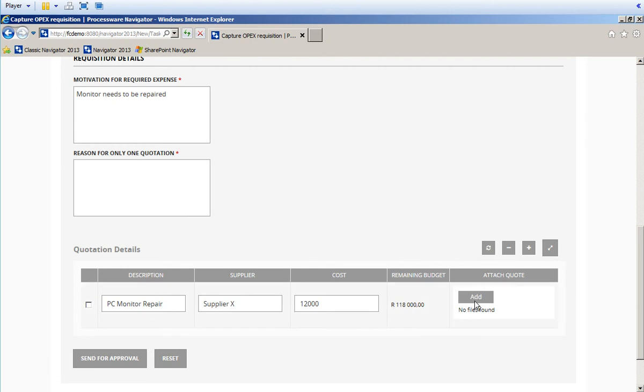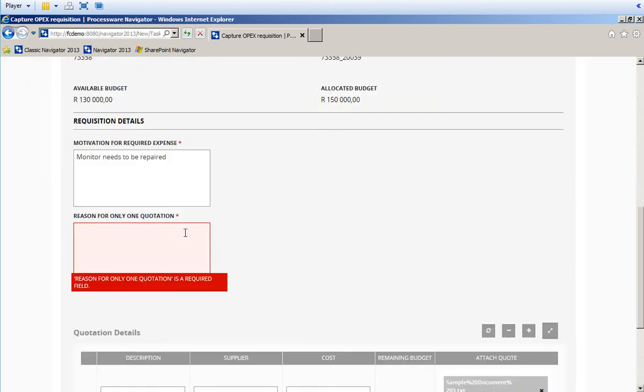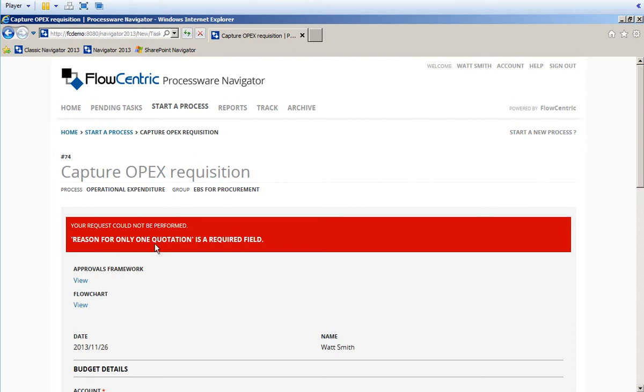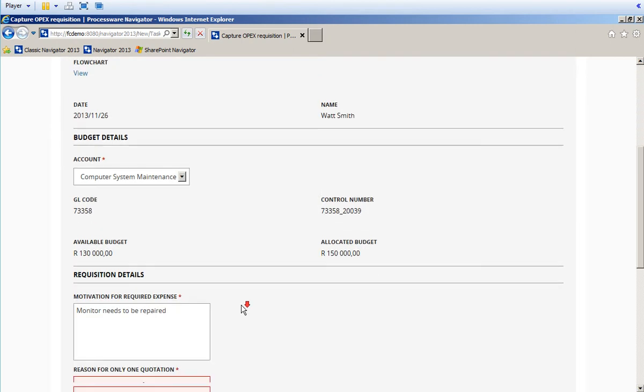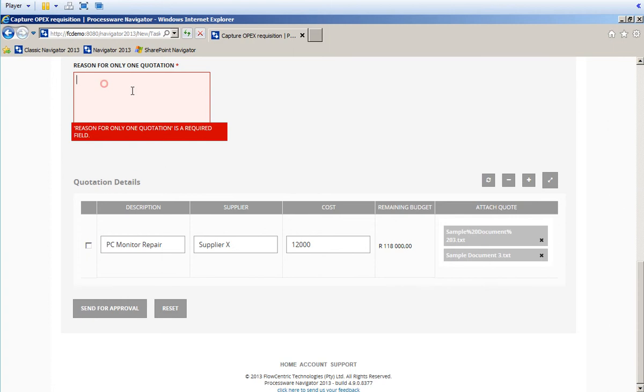Then attach a quote. We will attach a sample document and then send this request for approval, and I want to show you what the mandatory field does. Reason for only one quote is a required field. So you can either click there and it will take you directly to that field, and we can now send it for approval.